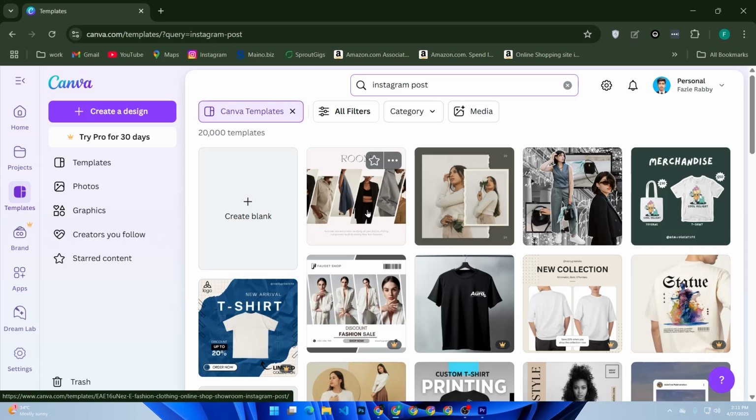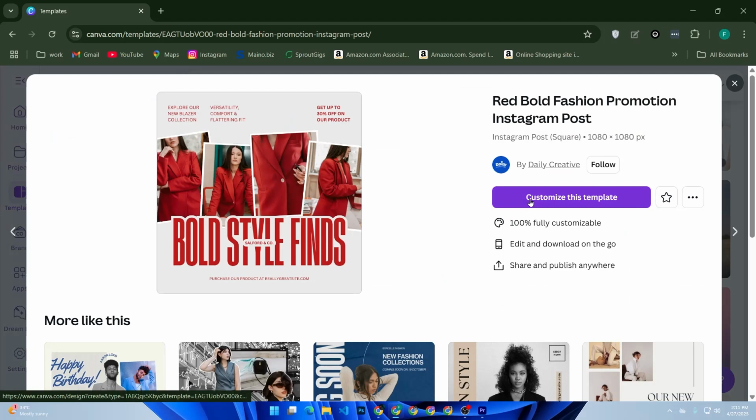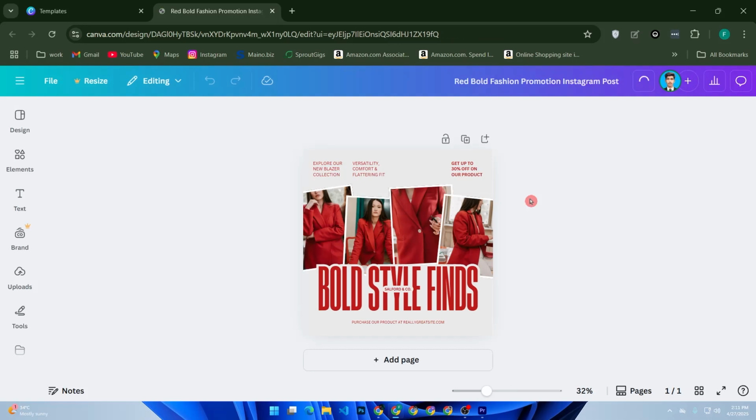Canva offers thousands of templates to choose from. If you are short on time, just pick a template, then click customize this template. You can filter templates by category, whether you are looking for something minimalistic, modern, or fun. If you prefer to start fresh, you can always click create a blank Instagram post and design it from scratch.